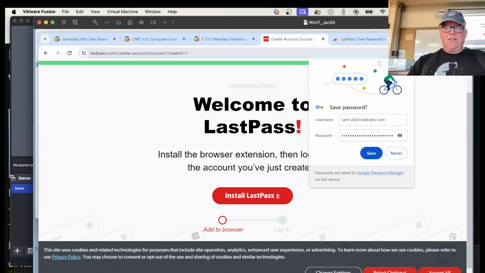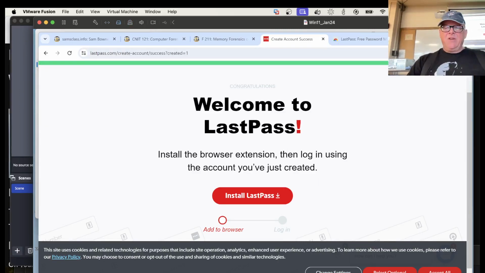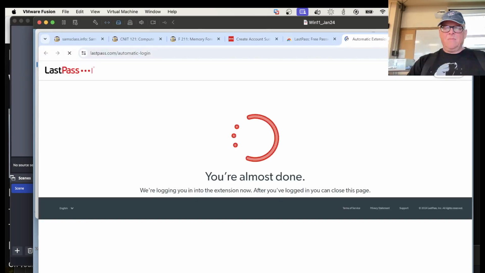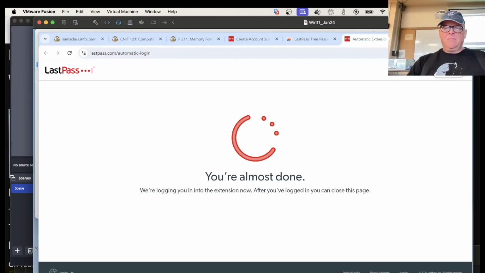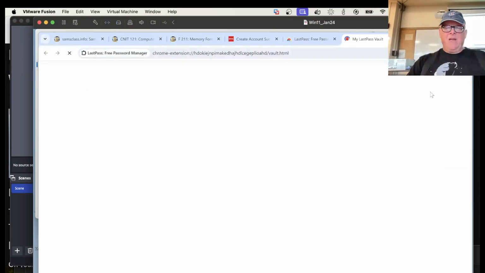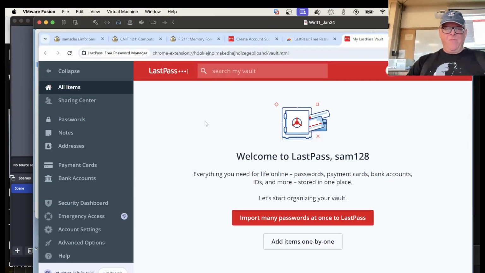All right, so here's my LastPass extension. Should be one of these things. Okay, it's still loading. All right. I'm logged in. Okay. All right. Here's my password vault coming up. Ah, there we are, finally.